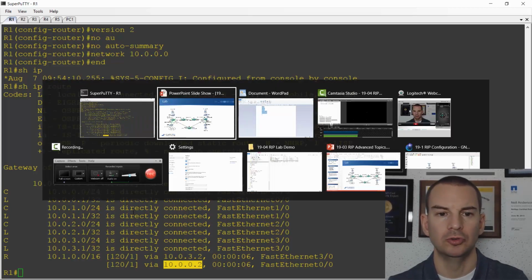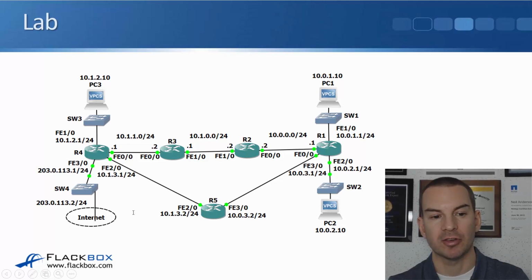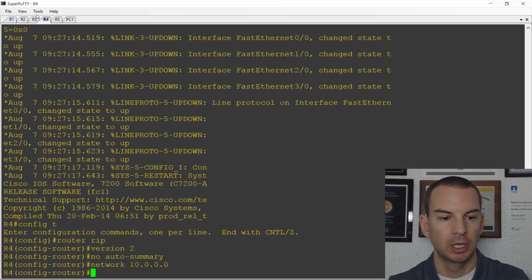Last thing I want to do is to give internet connectivity everywhere. So on R4, we've got a connection out to the service provider at 203.0.113.2. So on R4, I will add a default static route going out to the service provider, and I'll then inject that into RIP so that all of my other routers learn about it.